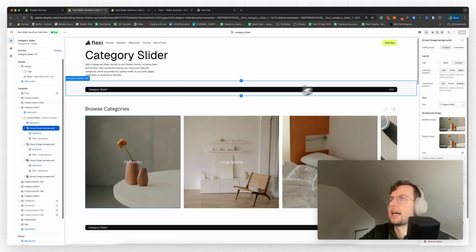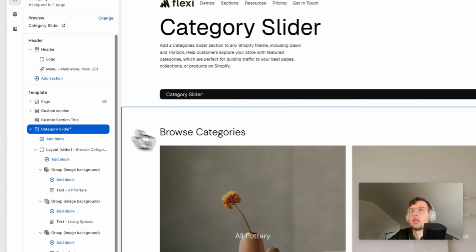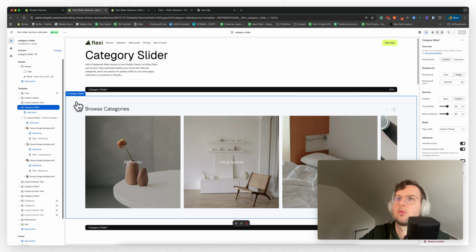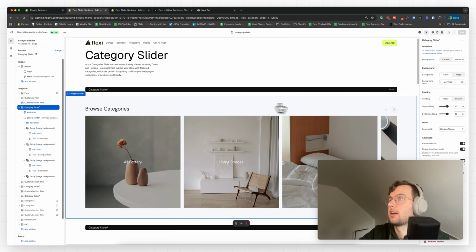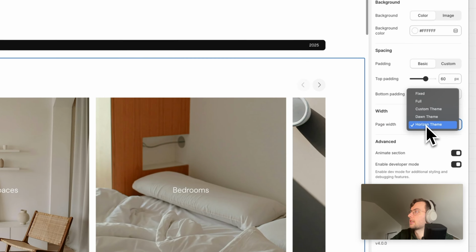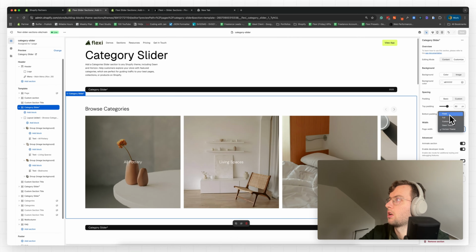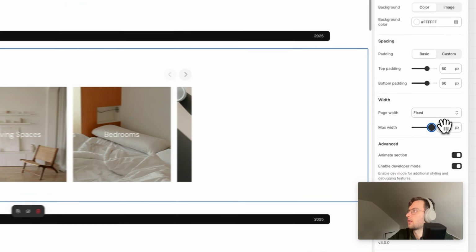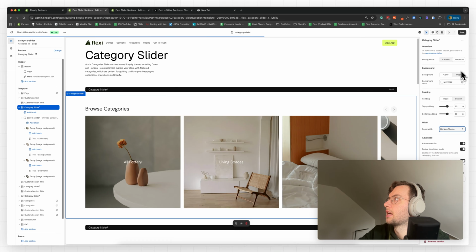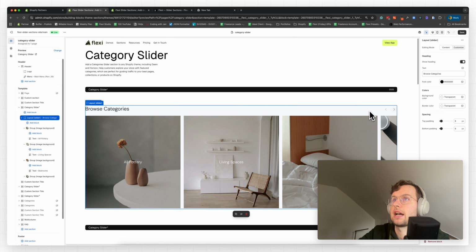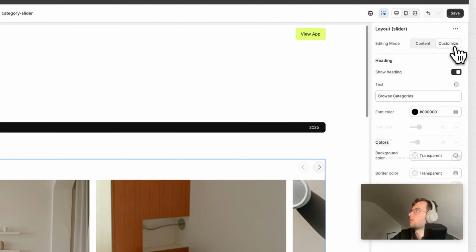If we take a look at how it's structured and we back out, there's the first layer, which is the category slider layer, and this is the section layer. In this layer, we have access to setting the page width, so we can set it to either Horizon or Dawn, or we could even set it to a fixed width if we want it to be a certain amount of pixels across.